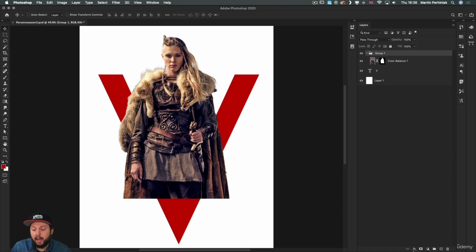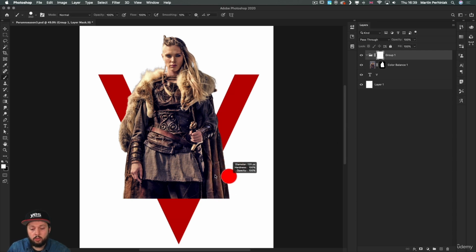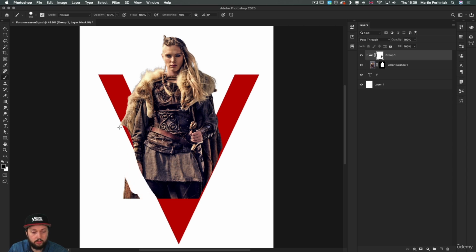And on that group, I will add the mask. I like to keep my mask separate. So the first one was just simply for isolating it from the background. The second one is specifically to align it with the composition. So I'm going to use the brush tool, and I'm just going to very quickly brush over these details here, which I definitely don't want to see.